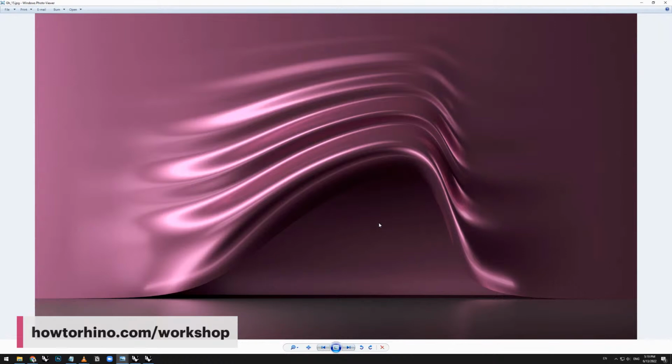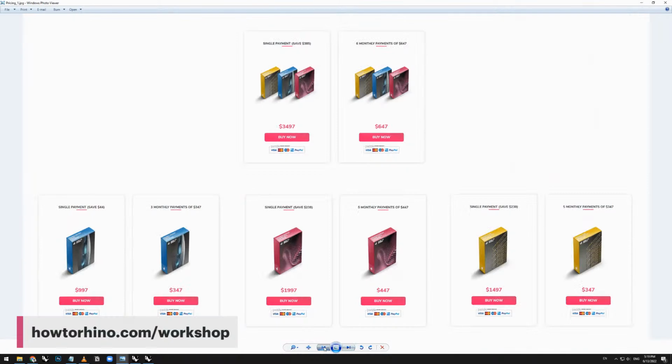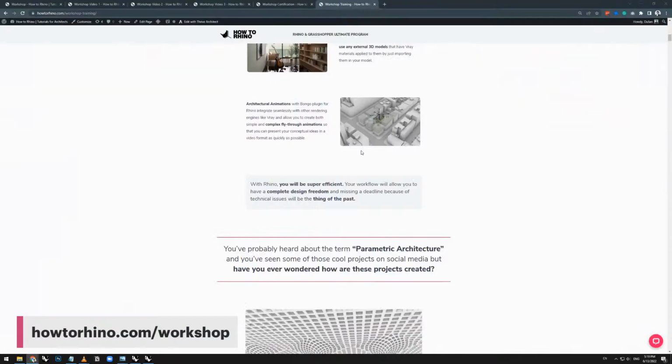Then we also have the imprint project from MVRDV. And this is all through algorithms. This is all through mathematics.